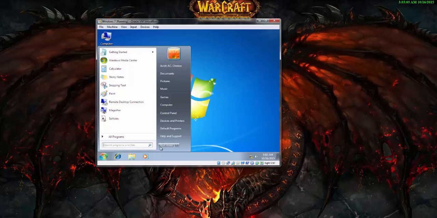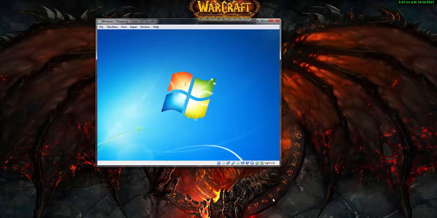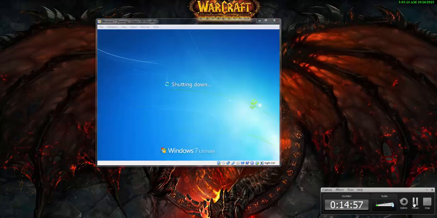Right, so now I will shut down this VM and proceed to logging on via XP and Vista. So in the meantime, I'll click shut down and pause the video and resume when I power up the next VM, right?